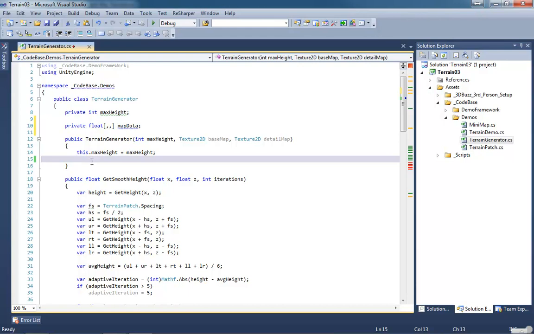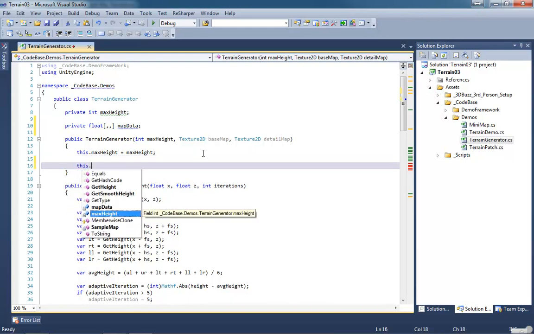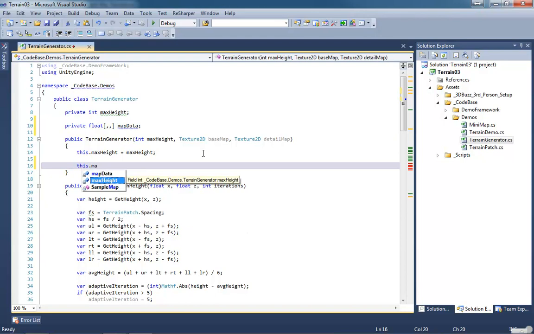So let's go ahead and start populating that. Before we can populate it, though, we have to initialize it. So we're going to do map data is going to equal a new float array. And I know for a fact that we have 4 channels of information we're going to hold: the base, low frequency, mid frequency, and high frequency noises. So we're going to hold 4 elements inside the first part.